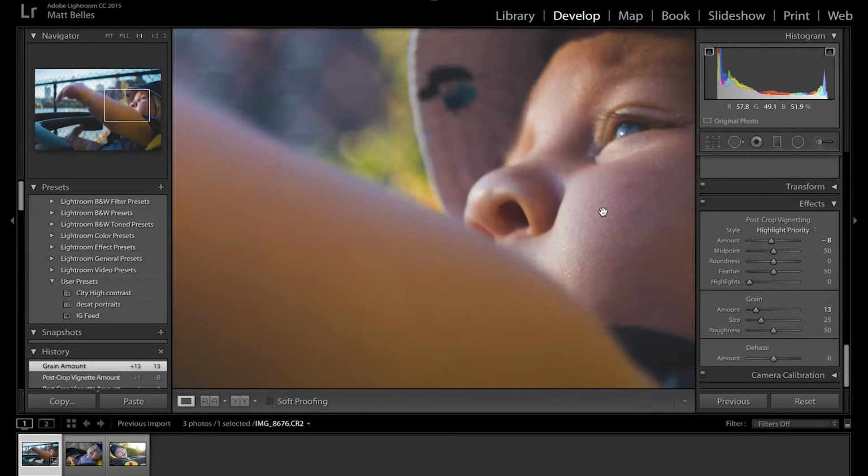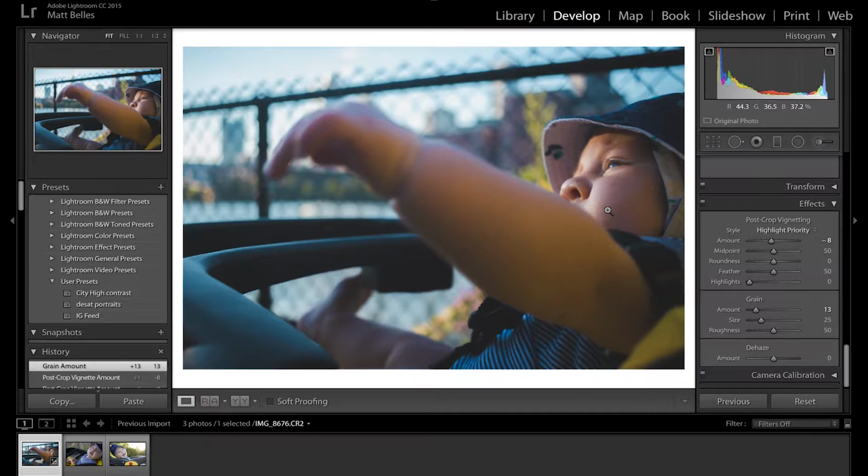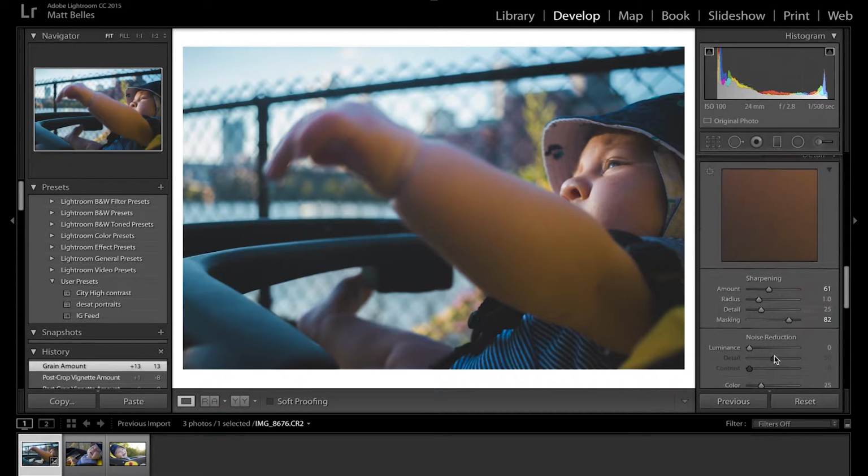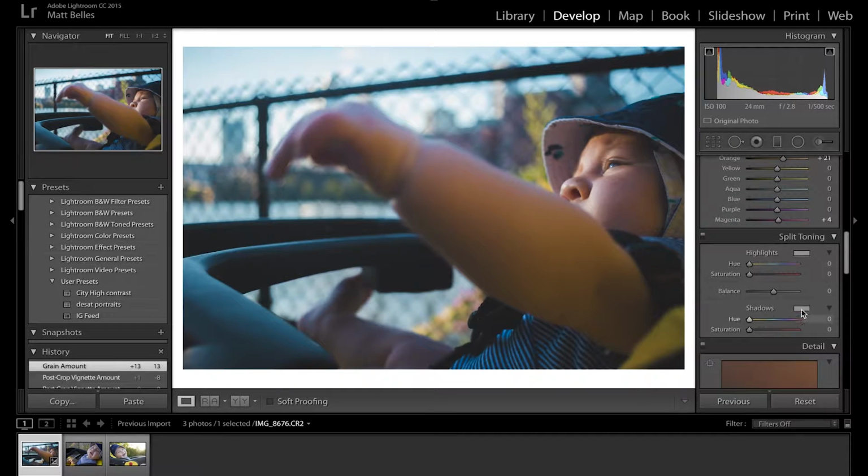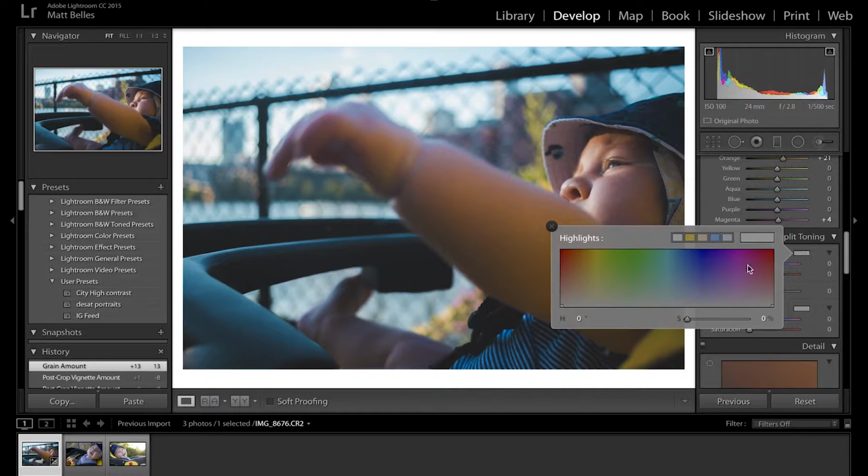Yeah, that's good. Okay, so then we're gonna come back up here and go back to the split toning. I like to split tone. You don't have to, like if you like the colors of your photo already. I just enjoy it. We're gonna do the highlights.